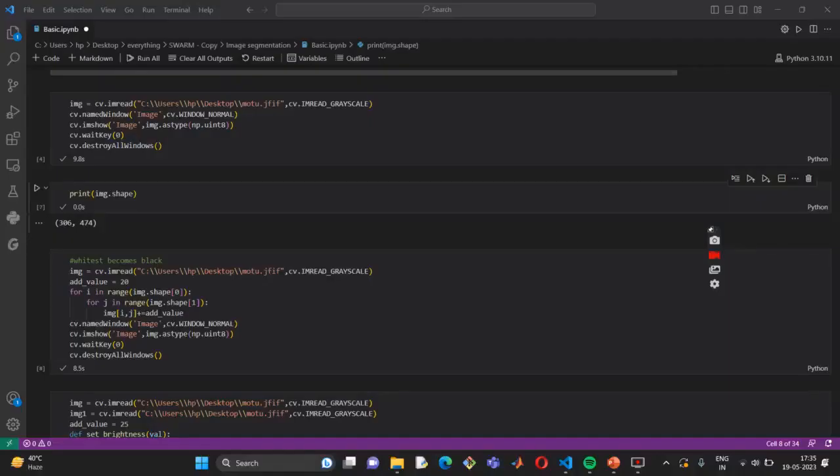Hello everyone. So today we are going to learn how to create a brightness control tracker. We will create a track bar which can actually control the brightness of our image.